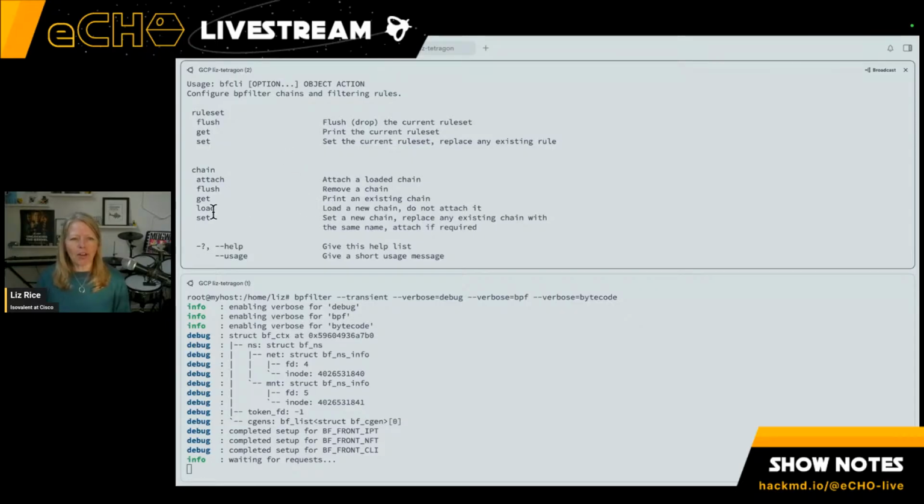We've also got loading and attaching. And if you're familiar with eBPF, that's probably a very familiar operation, right? Because you load a BPF program into the kernel and then you attach it to some hook point inside the kernel. And that's exactly what we'd be doing with these chains. So I think we can think of a chain as corresponding to a BPF program, and then we're going to load that into the kernel and we're going to attach it.